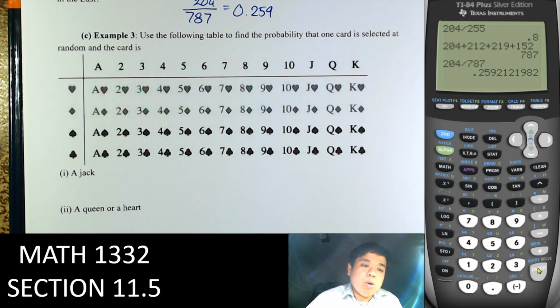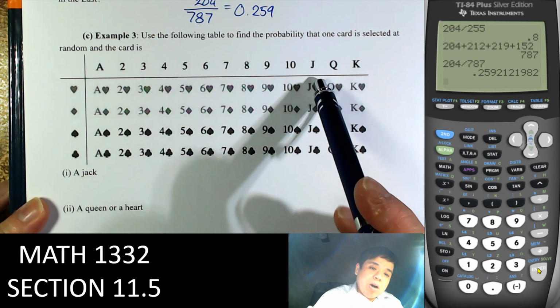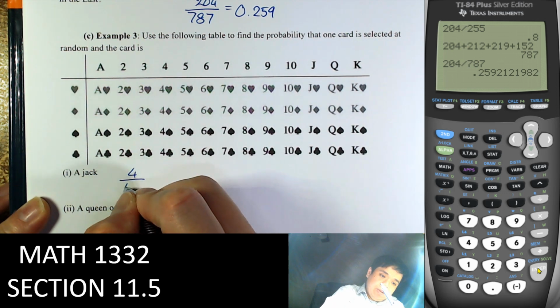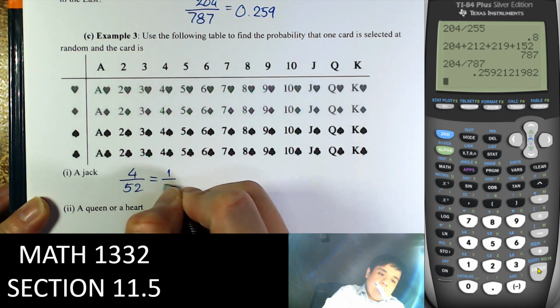Use the following table to find the probability that one card is selected at random. The card is a jack. A jack here. If we want to select at random and get a jack, there are 4 of them out of 52, or 1 out of 13.